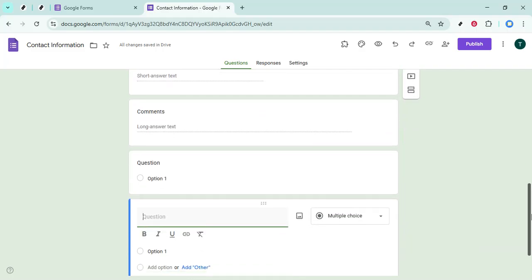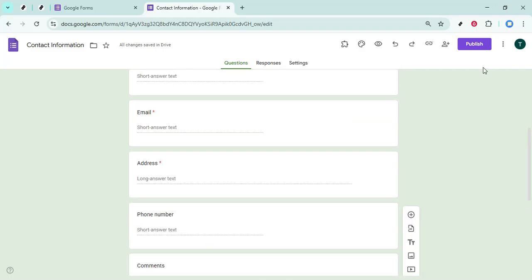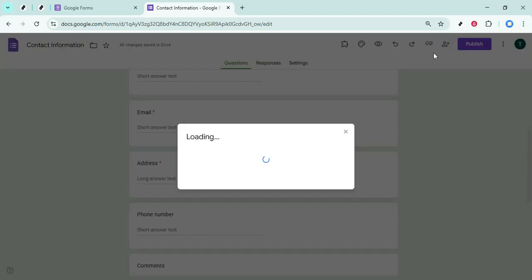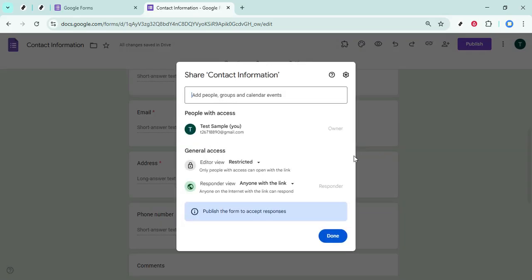Once you're done, it's time to share. In Google Forms, you'll use the send button to publish and share your form. From there, you can copy a responder link to share anywhere, send it by email, or generate a link to post on your website or chat. Test the link yourself to make sure everything looks good. That's it, simple, flexible, and ready to collect responses.